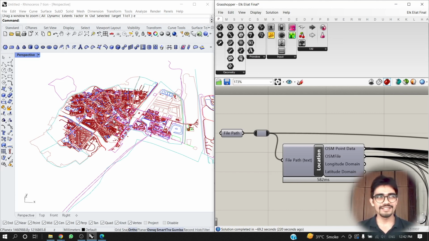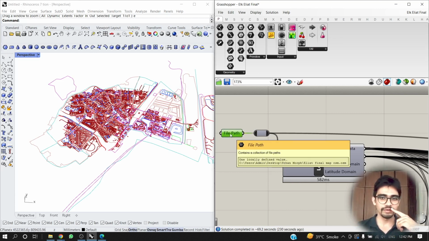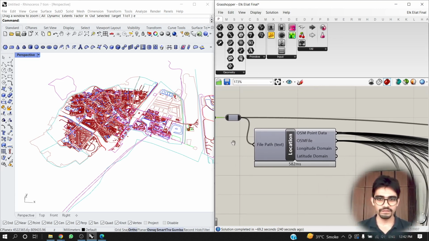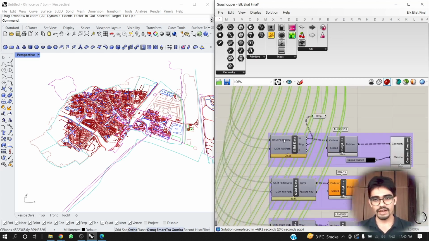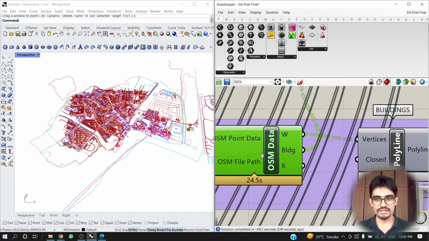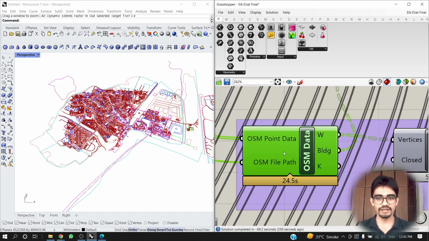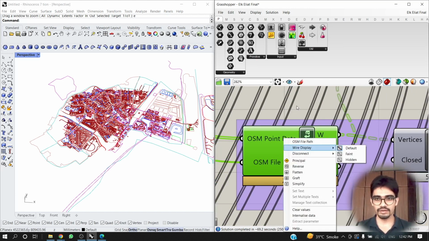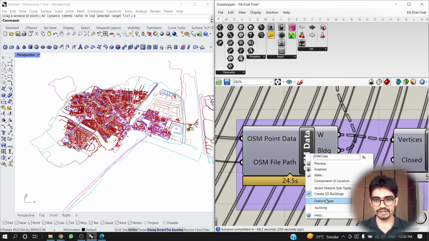It is very easy. You can just Google OSM and the export file. You need to make the rectangle around the area you want to consider, and you get the OSM file. Then you simply put that file into this file path and into the location from Elk and get this OSM data from Elk. And inside you can right click and then select different feature types.